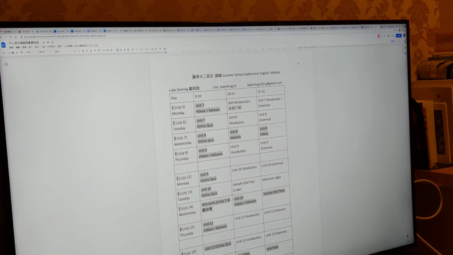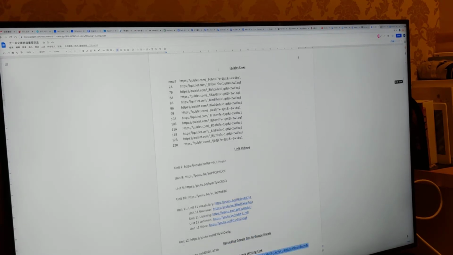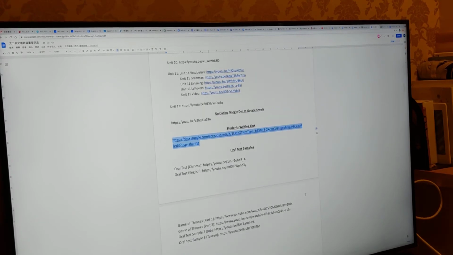OK, 我现在要教怎么说用 Google Docs。OK, so 好,我来这边。This is how to use Google Docs. You come here. 这是我们的连接,right? 我们的课的连接,yeah. You come down to the fourth page. 你来到第四页,在这边。OK, students writing link. 复制,copy it.